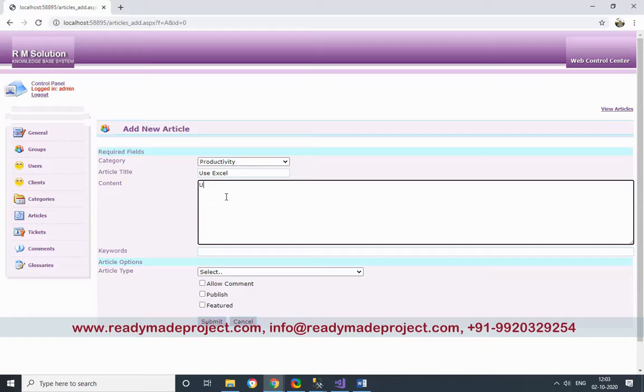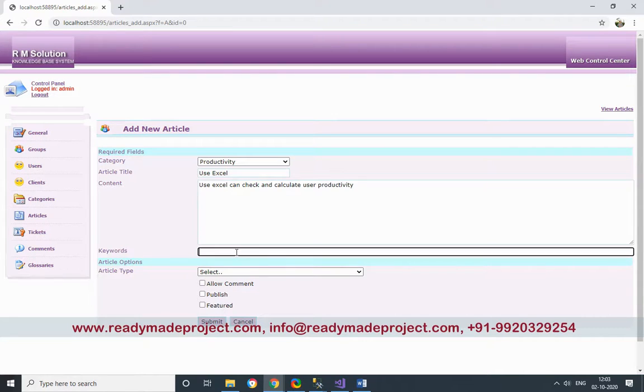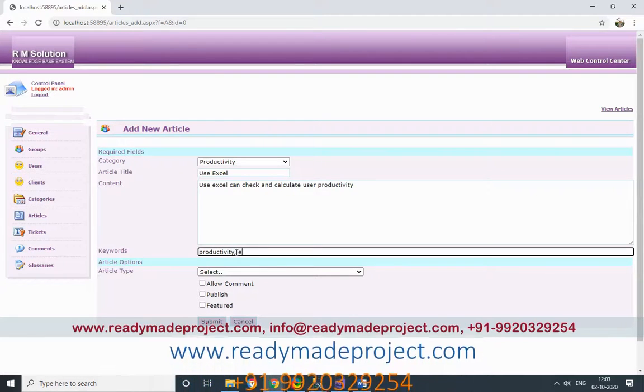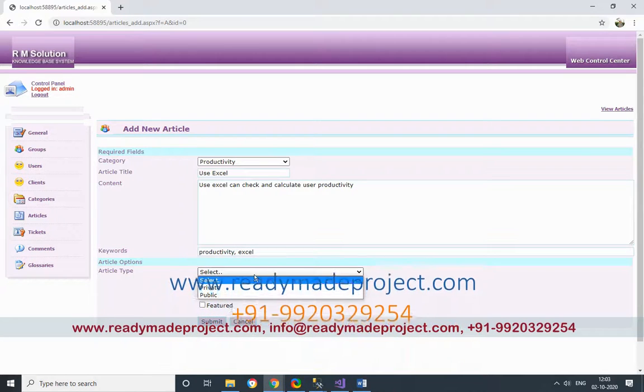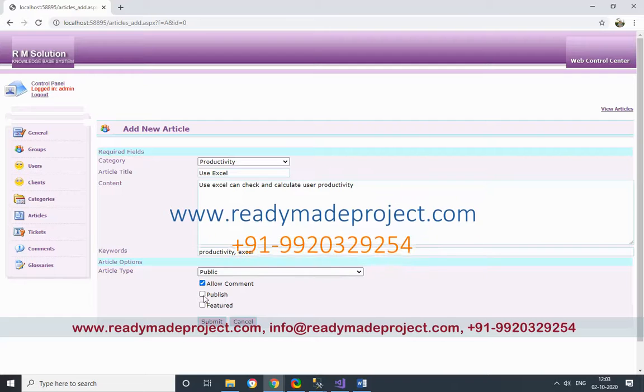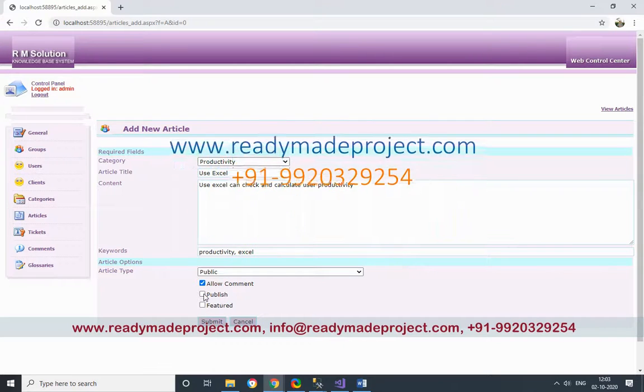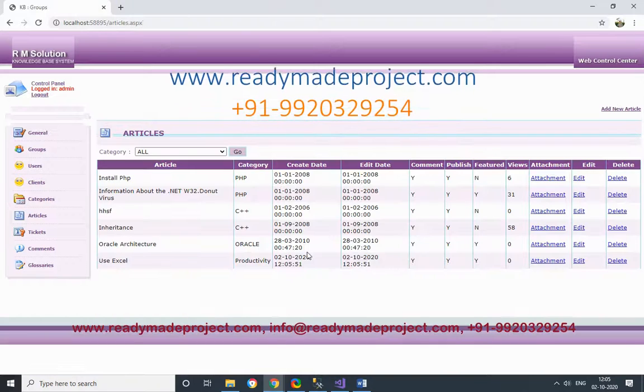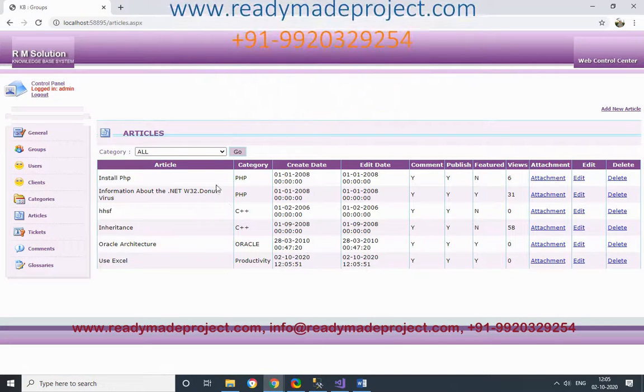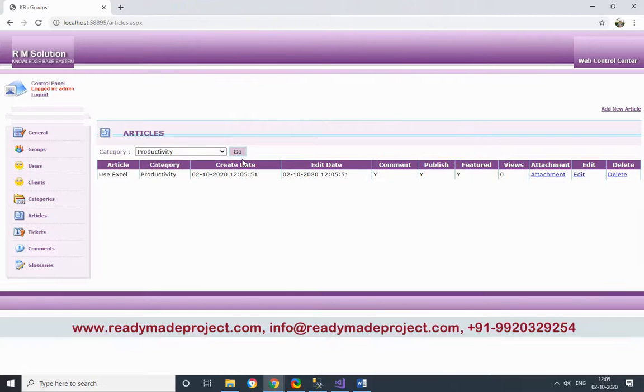So you can type "use Excel". Keyword, this is for search. Article type public. Allow comment. Publish. This new article is saved. Okay, so if I go to that productivity, now this is created.